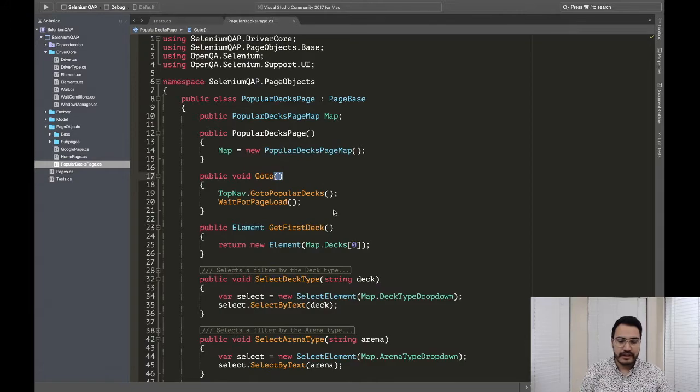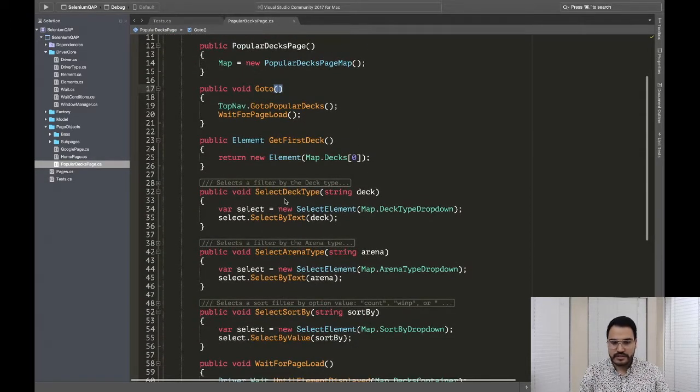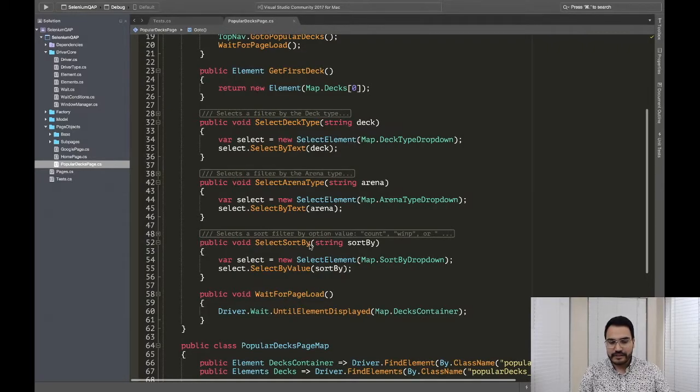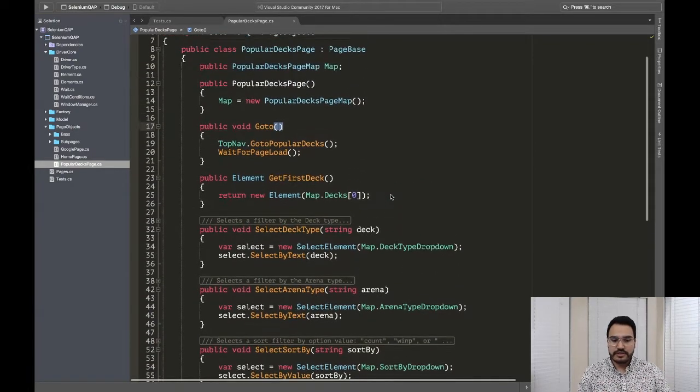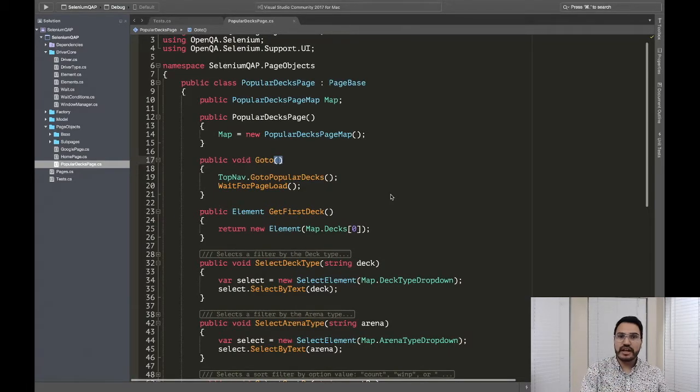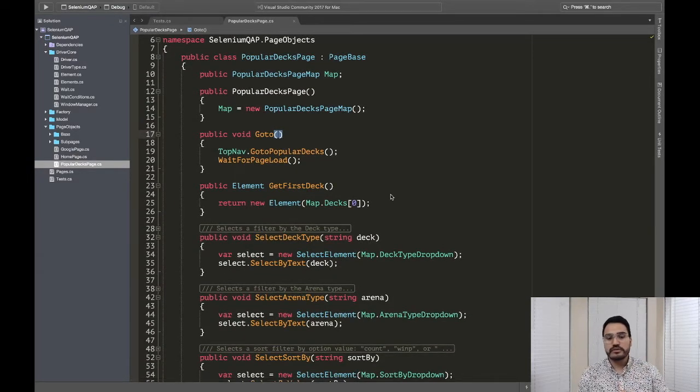So pages.populardex.goto, right? I can get the first deck. I want to select deck type, arena type, sort by. You know what I mean? You can do all those things, and I'm sure there's more you can do in here that I haven't added in. But that gives you a good idea: it's almost like everything inside the page class is kind of verbs, right? Things you can do using what's on the page. And so you'll see here like go to, get, select, wait, all those are verbs, right, that you use on the page.